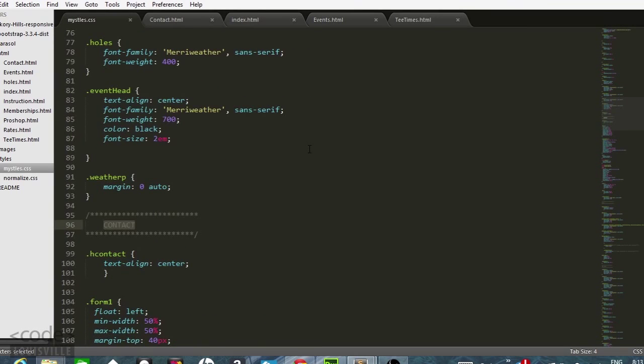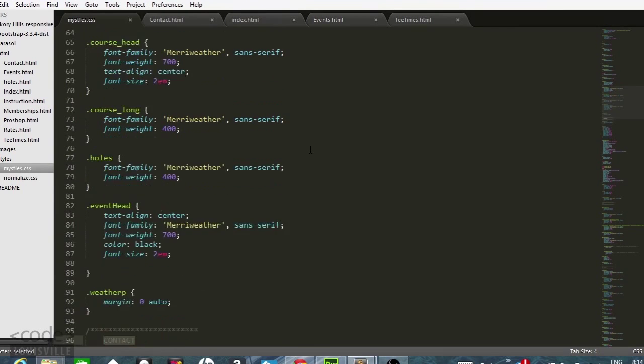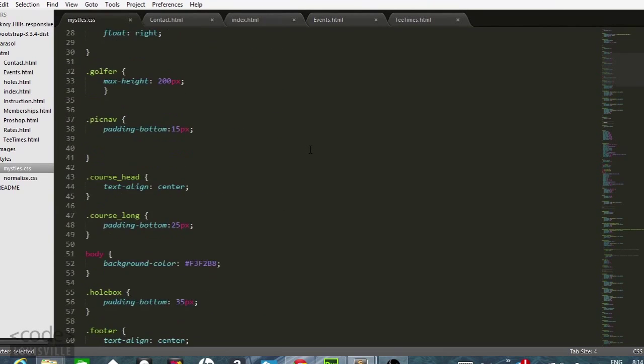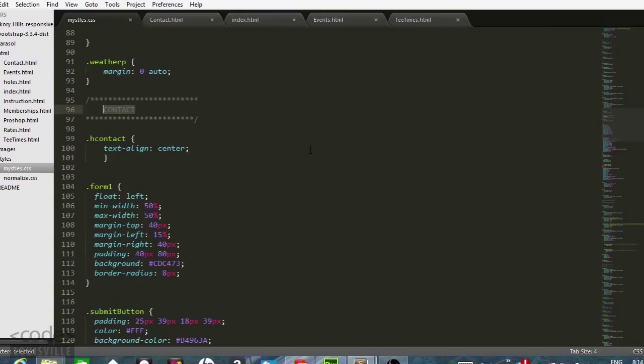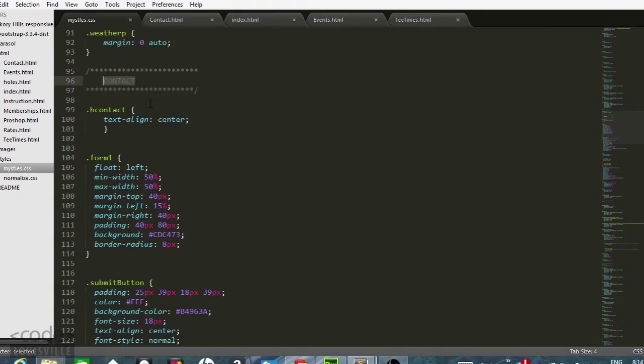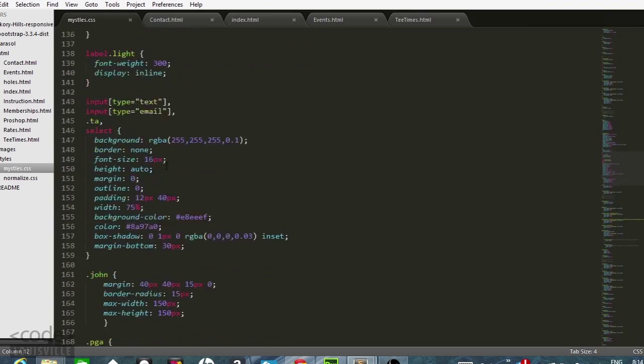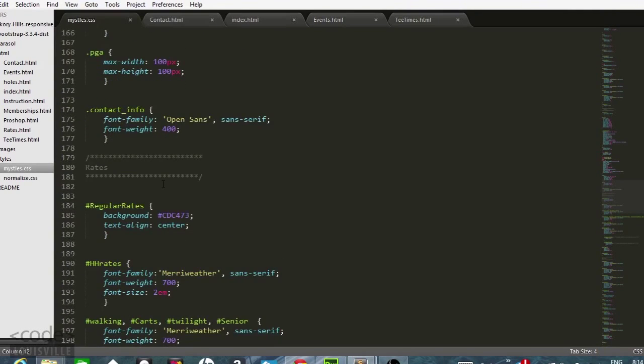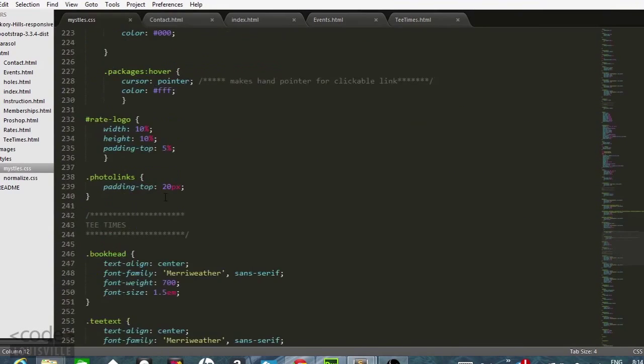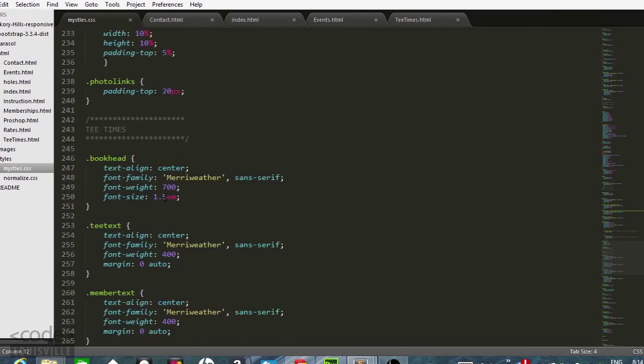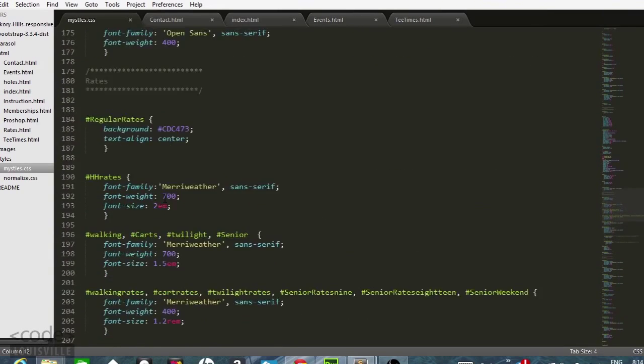However, when I started this project, I created most of the layout myself using my own CSS. And that's what this is here. You can see I've laid that out by page here. Here's all the styles for the contact page, styles for the rate pages, tee times, and so on. So I did a lot of styling myself.